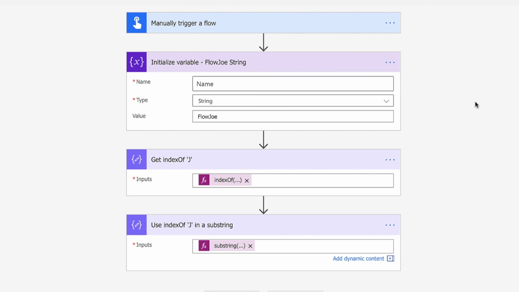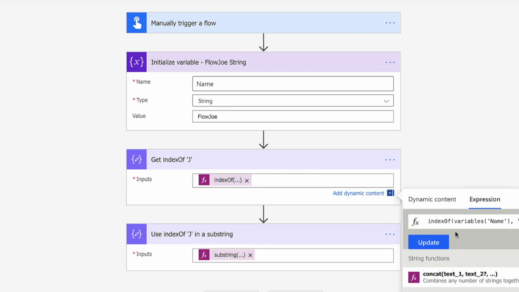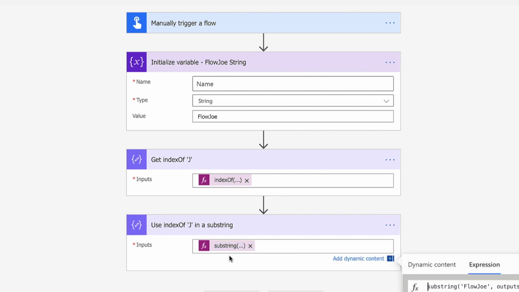We've got an initialized variable here, a string variable of FloJo, as we've just looked at in our example. And then here, we're going to be passing this string variable in, and we're also going to be saying, okay, we want the index of J. So we're going to expect a return of 4. And then in our substring, we're going to be passing in a string of FloJo, and then we're going to be passing the return output of IndexOf.